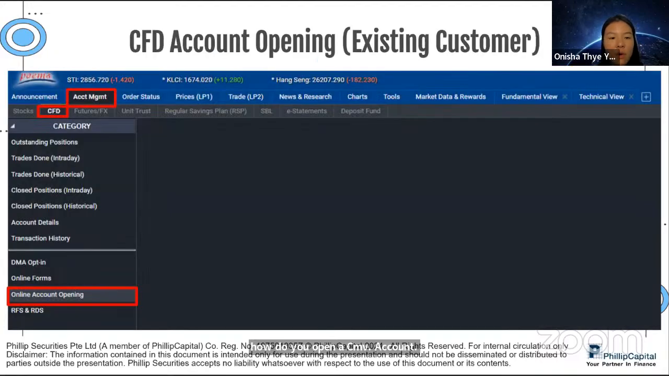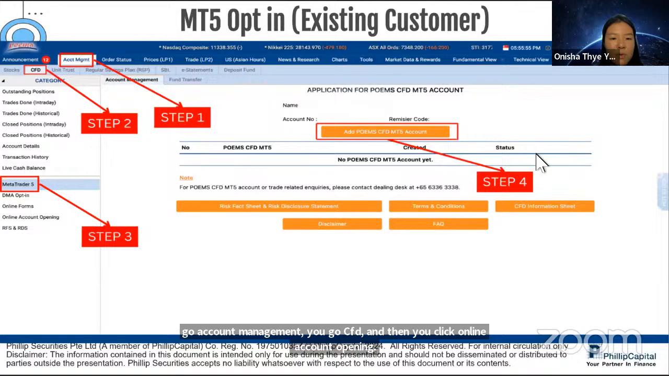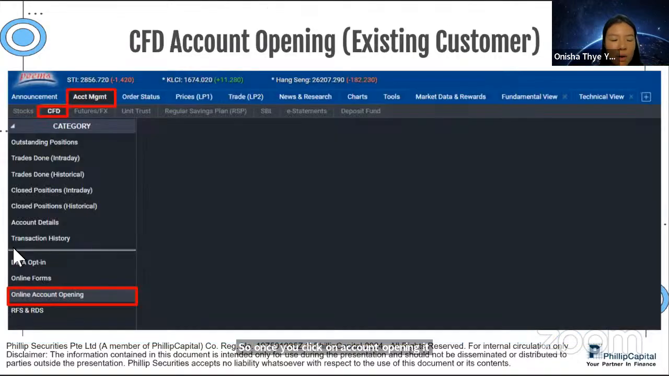Now, for the CFD account opening for our existing customers, you can go through using your POEMS account. So you log in to your POEMS account, go to account management, go to CFD, and then click online account opening. Once you click online account opening, it will bring you to this. This one is to open the CFD account. Okay, online account opening to open your CFD account.